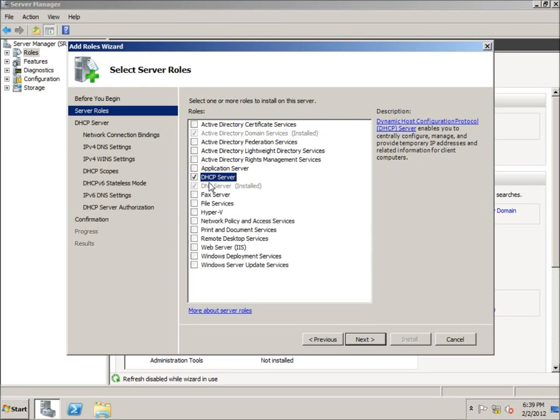Now, if you're not familiar with what DHCP Server is, it does tell you right here. Basically, it will allow you to hand out addresses to all the computers that turn on in your network that are asking for them. And it gives them a lot of network information as well. So I'm going to hit Next.